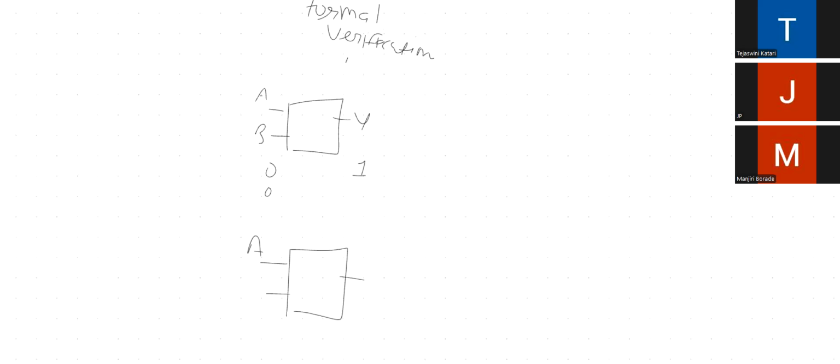So what you will do, like see, if you know in RTL, if you are giving 0 0 input, you are getting one output. Same way in the netlist also you will give 0 0 input. You are checking what output you are getting. If output is one, that is same as the RTL, then it is pass.